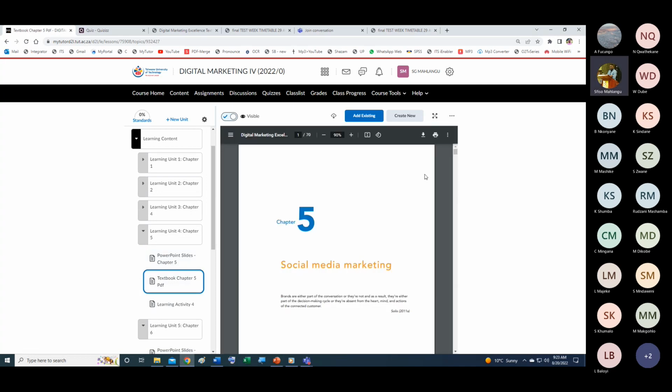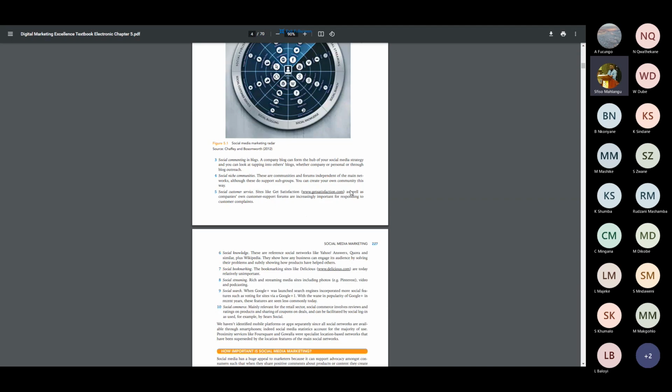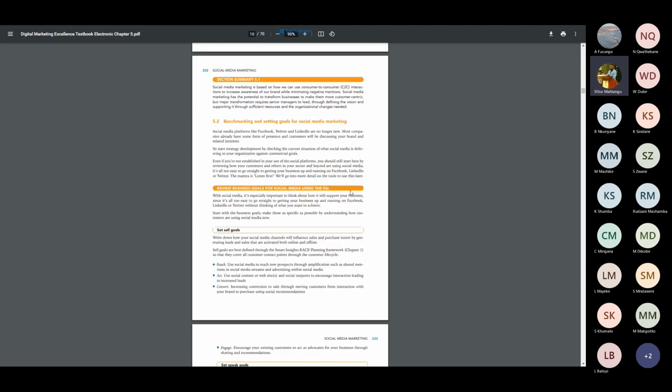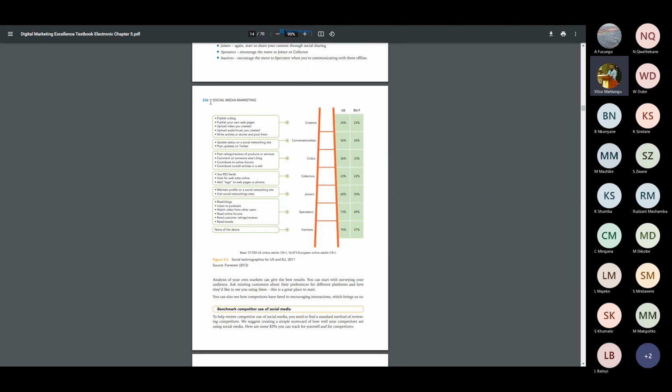And instead of the slide, I will actually use the textbook here. So there is a ladder that they refer to. So just to refer quickly to a page, that will be page 236. That some people on social media, the ladder, they start by being inactives, which is count mostly about 21% in Europe, and it was 14% in US.